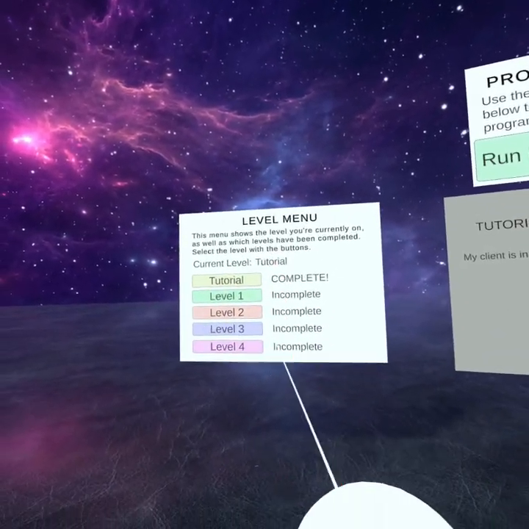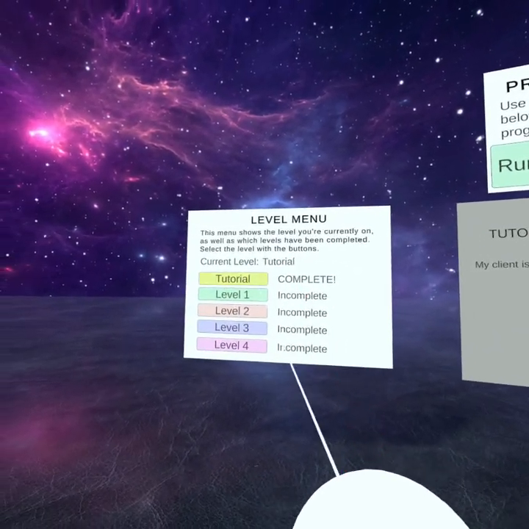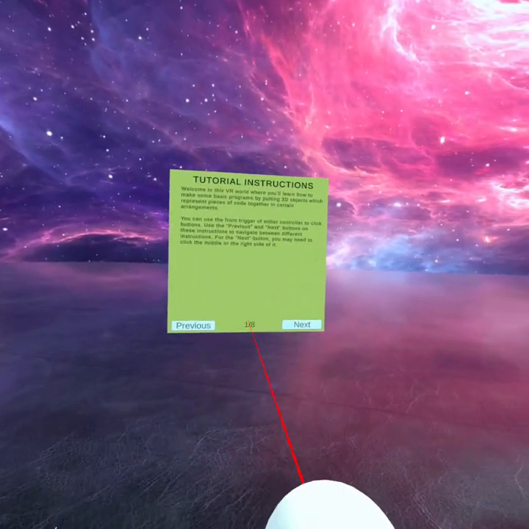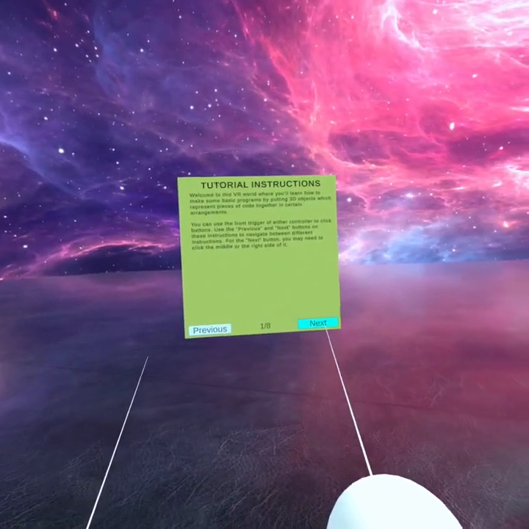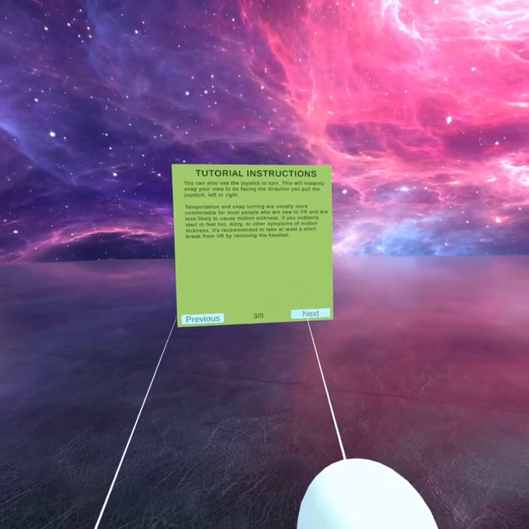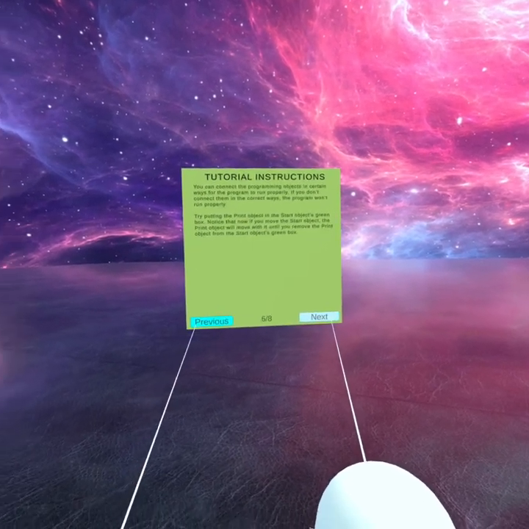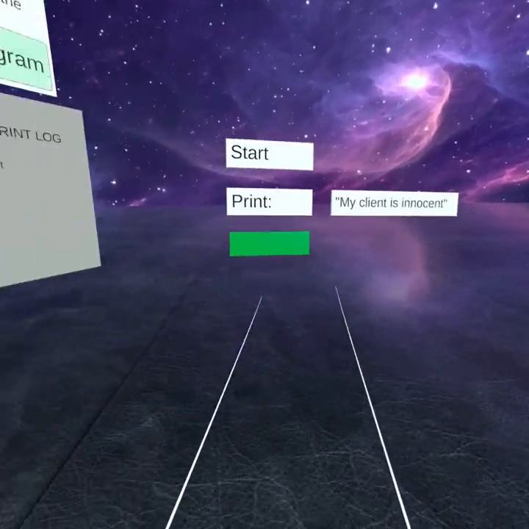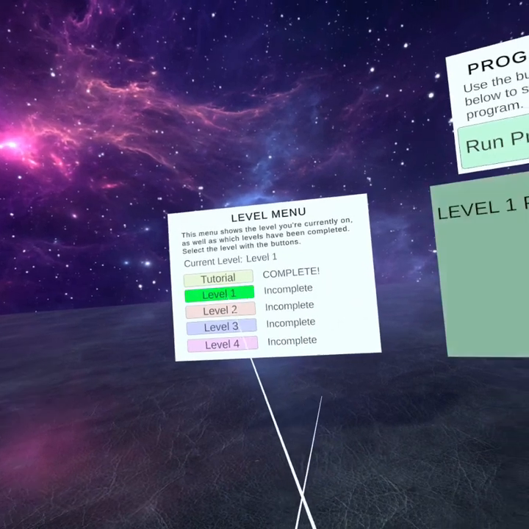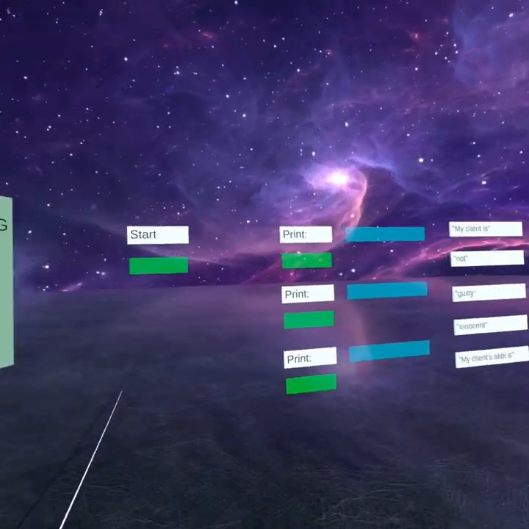You have a menu over here that indicates that the tutorial is complete. You can go to these different levels, and over here for each level there are some instructions. You can navigate through the instructions using your laser pointers. Here's what level 1 looks like.